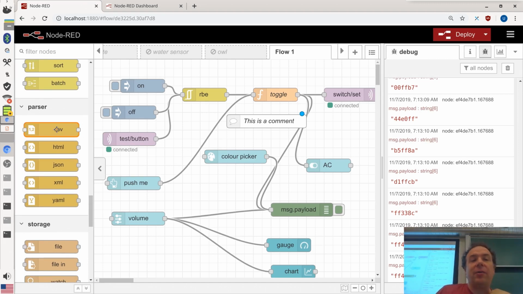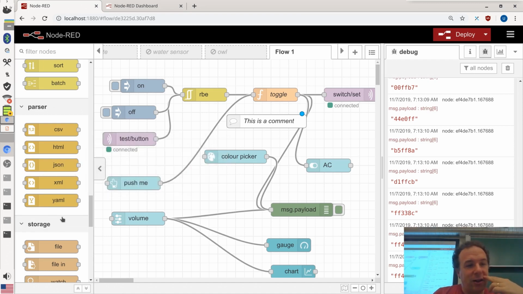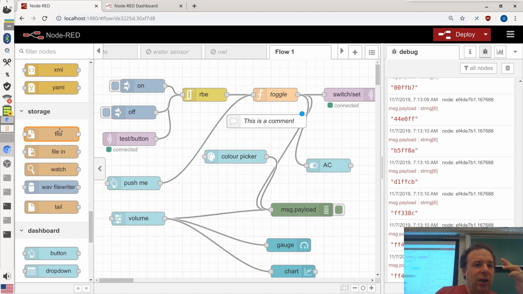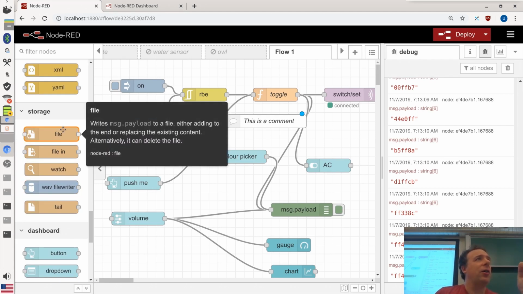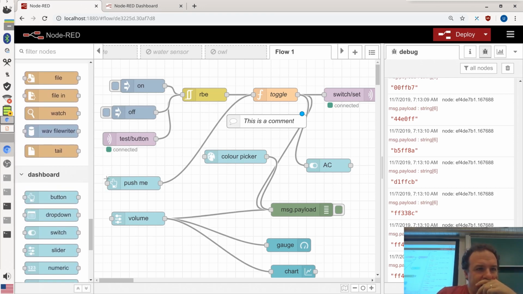You have parsers, so you can create JSON and read JSON and turn it into different messages, or just parse it. You have YAML, you have HTML, CSV. What is very nice is there are lots of database backends. So you can also write things directly to the hard drive or read things from the hard drive, or audio files.